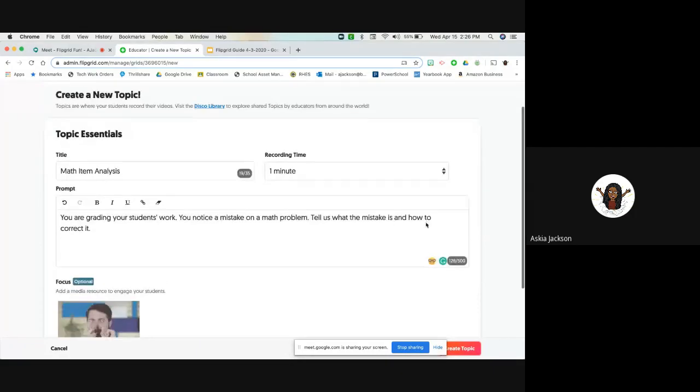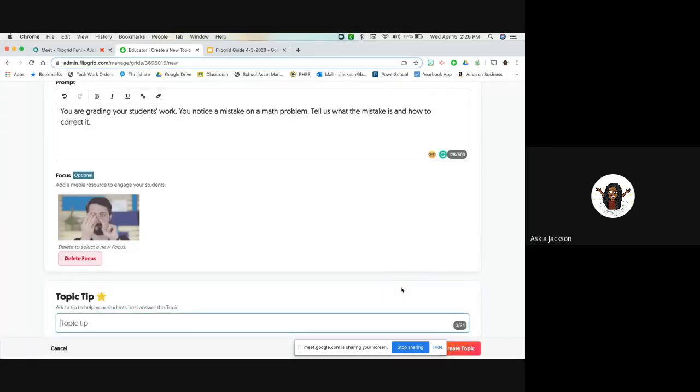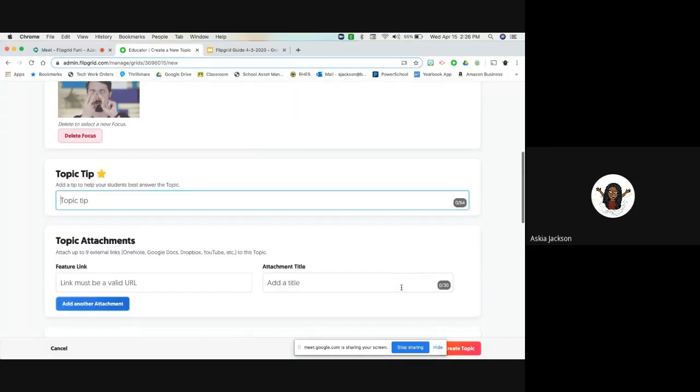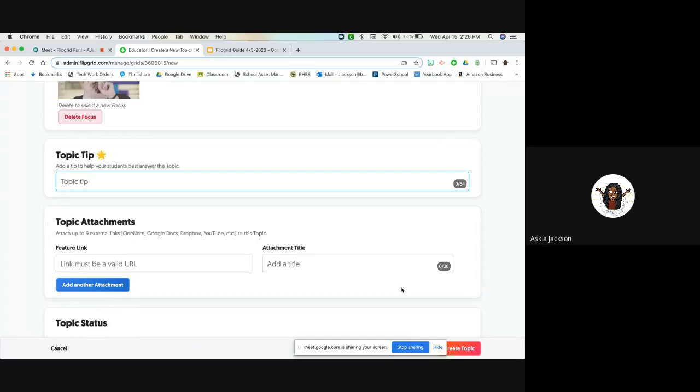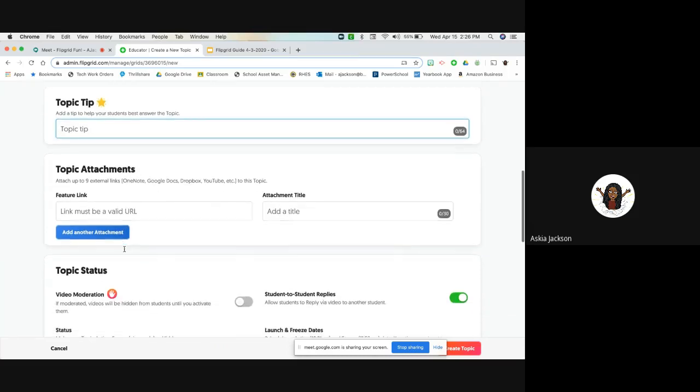Those are the things that you must include. But if you click on more options, there are a little bit more things that you can also include. Let's say I had an attachment with a specific problem that I wanted them to correct. I can add either a URL to a website or a Google Drive link. I can add a YouTube video. I can add something from Dropbox. I can add a link that would take them to that attachment for them to use.